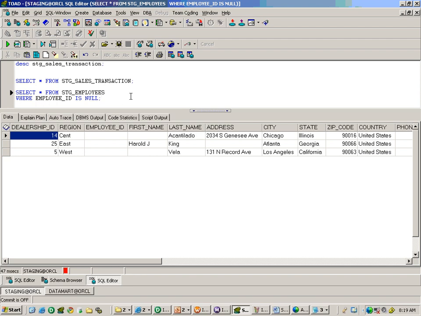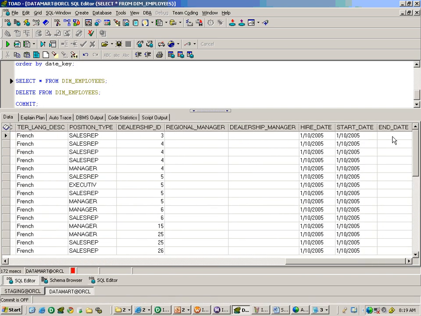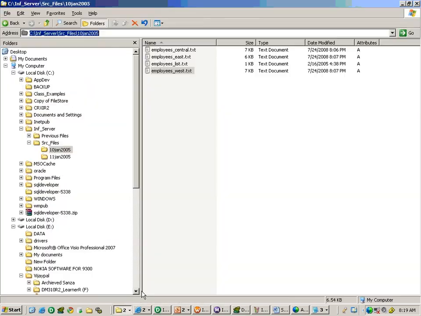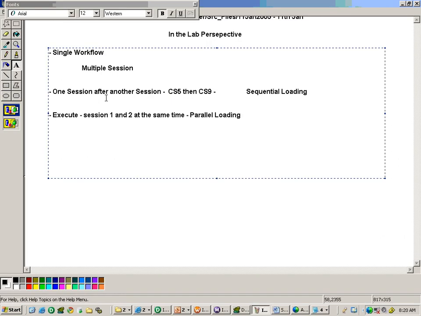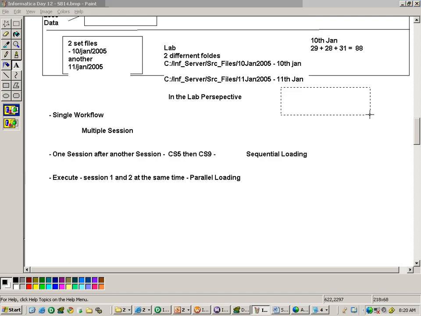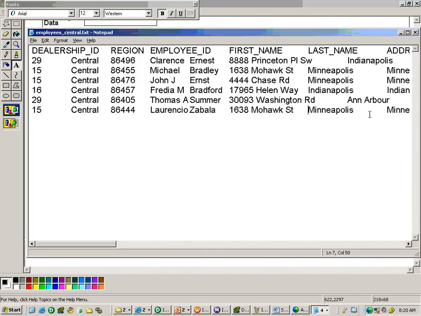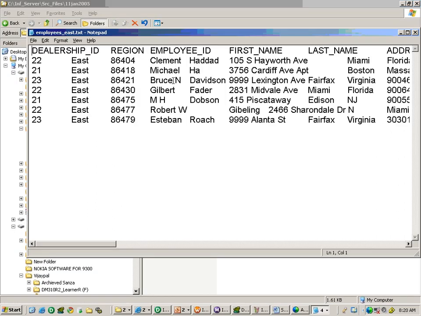So all the data in this dimension table is fresh data, so there is no end date. Now the second day data, the second set of data, has come, that is 11th January data. Now in the second set of data, how many records are there? For employee central, you have 6 records. Employee east will have 7 records.